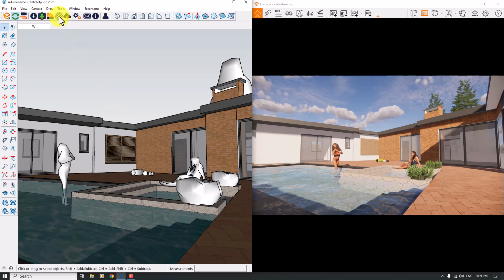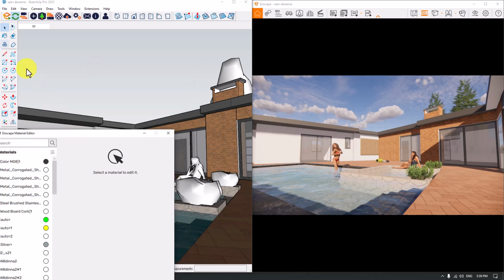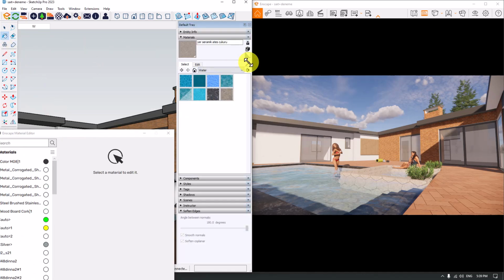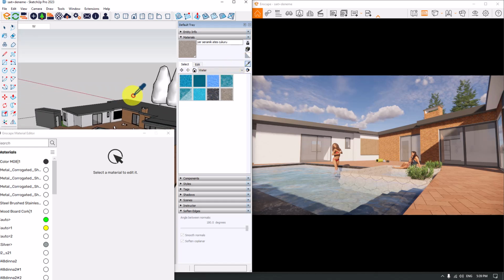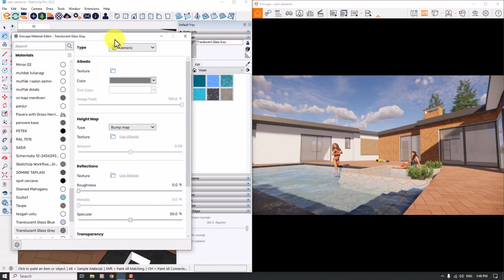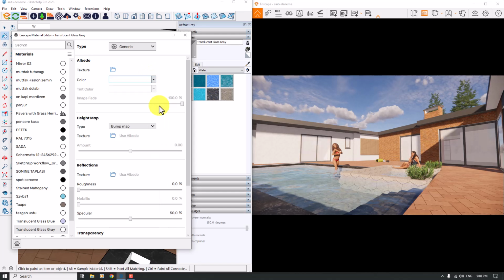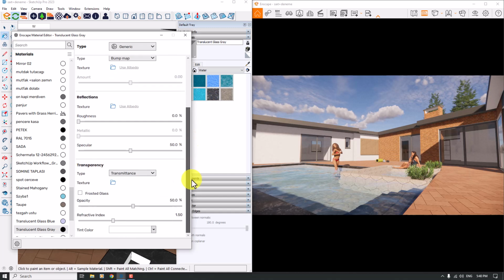So I'm going to click on the Enscape material editor for creating my materials, but I don't know how. So I'm going to click on the paint bucket in SketchUp, use the color detector as the sample paint, and I want to pick up these glasses texture for myself. As you can see, some gray glasses, but I can change it to the white glasses or completely black glasses, so it completely depends on you.